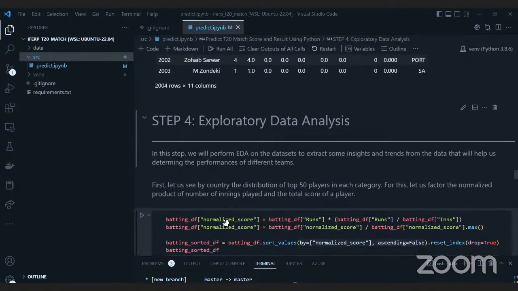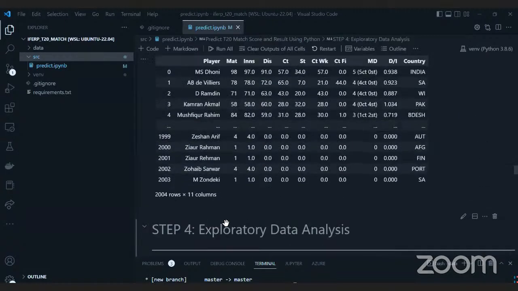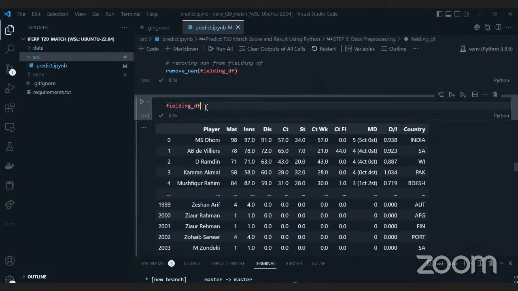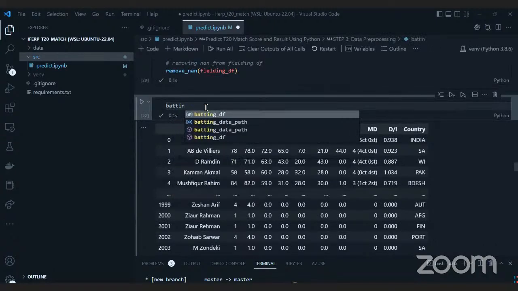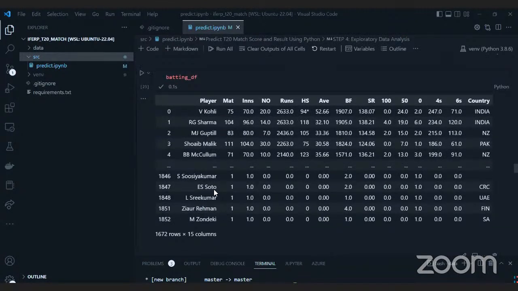So the first thing that we are going to do is, let's see country by country distribution of the top 50, or let's say top 100 players in each category. So we have a data set here. Let's take the batting data set. Now there are a lot of players in this data set. Each of these players belongs to a certain country. For example, Virat Kohli is from India. Rohit Sharma is from India. Then Guptill is from New Zealand. Shoaib Malik is from Pakistan. So these top players belong to some country.